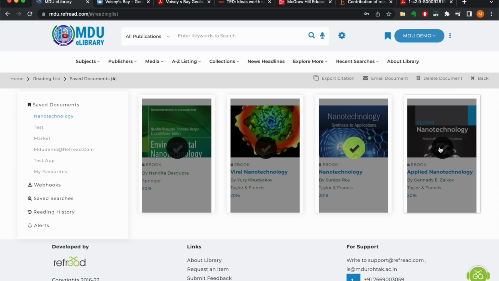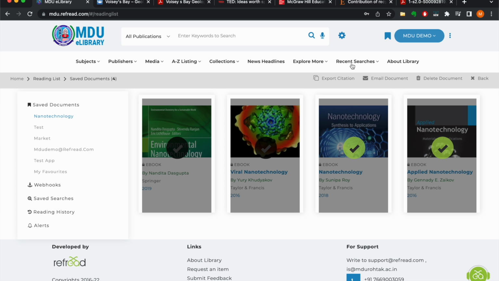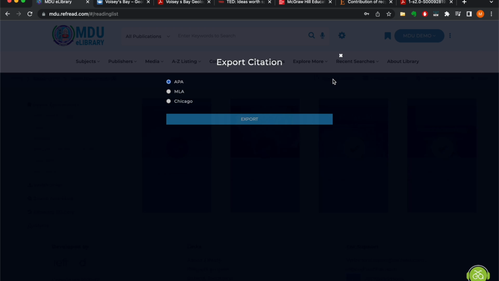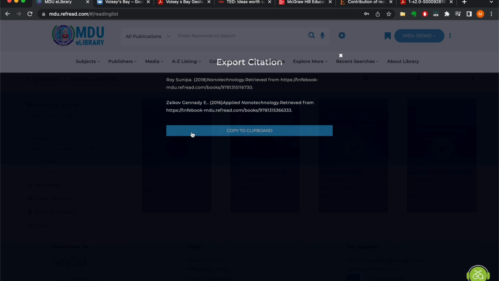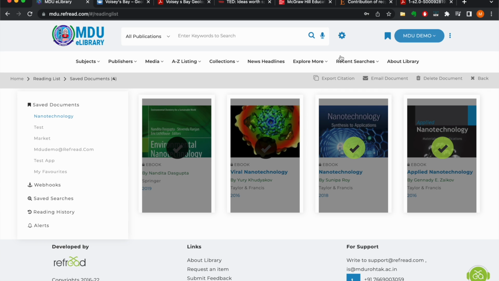And what you can also do is select these documents, and email the link of these two documents to your friends, to your peers. You can export citation in these three particular formats, right? So adding resources to your reading list also helps you manage your readings and manage your bibliography, your citations for any work that you might be authoring.